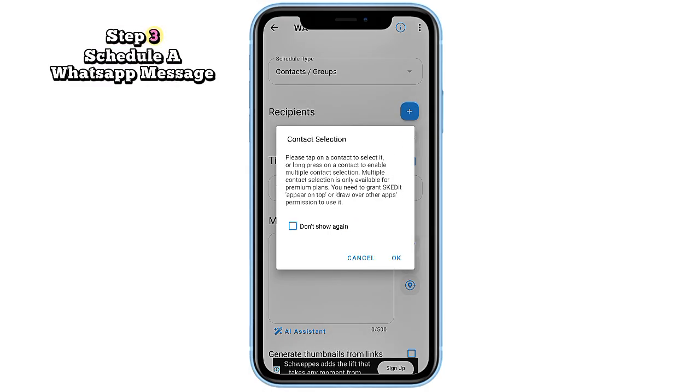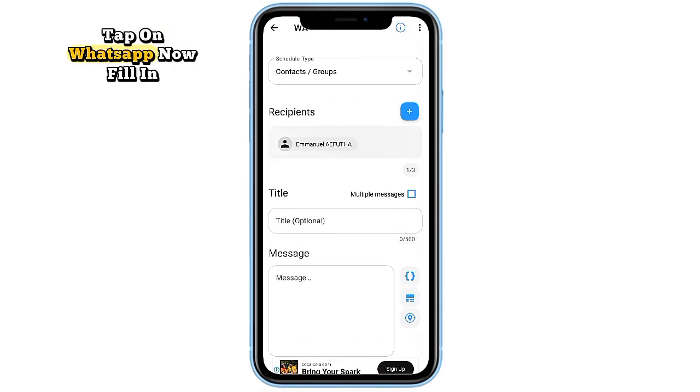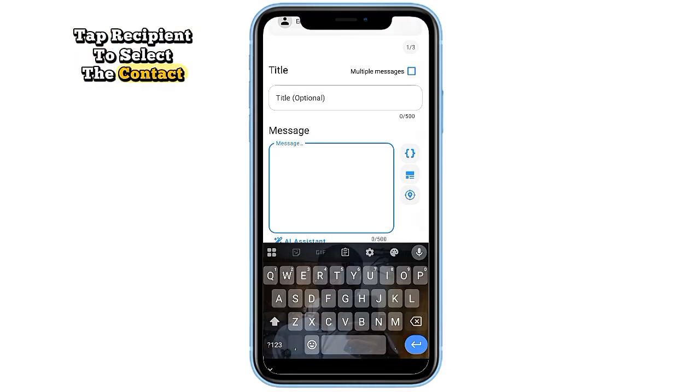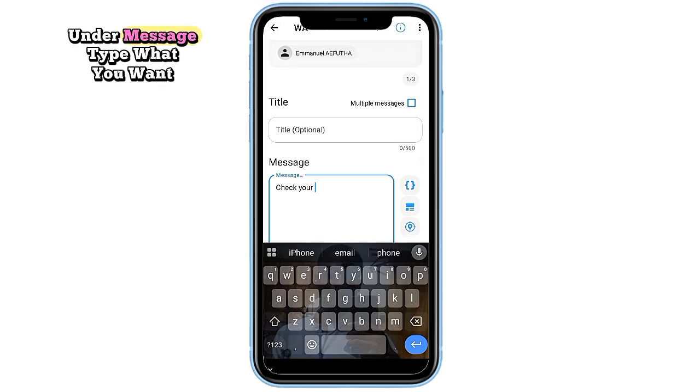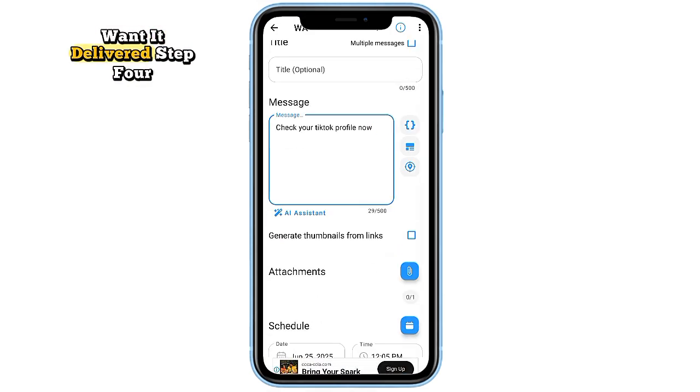Step 3. Schedule a WhatsApp message. From the Skedit home screen, tap on WhatsApp. Now, fill in the details. Tap Recipient to select the contact you want to message. Under Message, type what you want to send. Set the date and time you want it delivered.